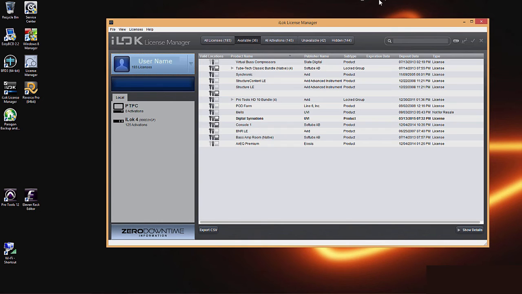So now let's look at the opposite of that and say you want to deactivate a license in order to transfer it to, say, a secondary iLok you might have, or you're getting ready to sell it to somebody, something like that. So in that case, the first thing we want to do is actually navigate to the license.